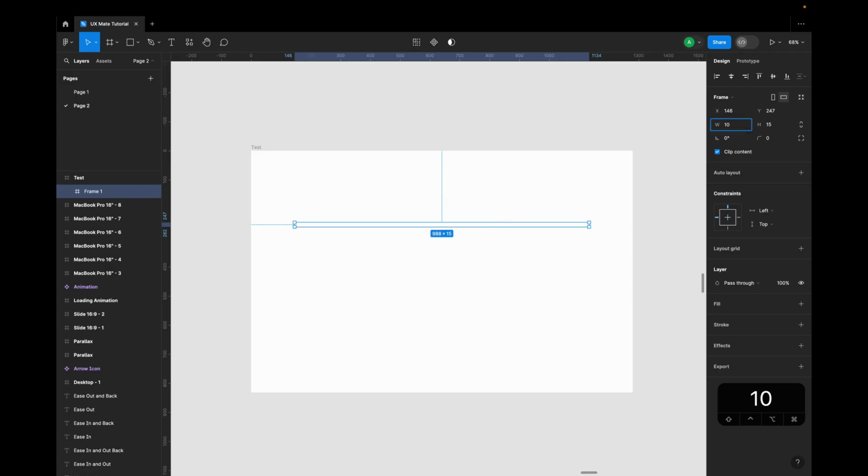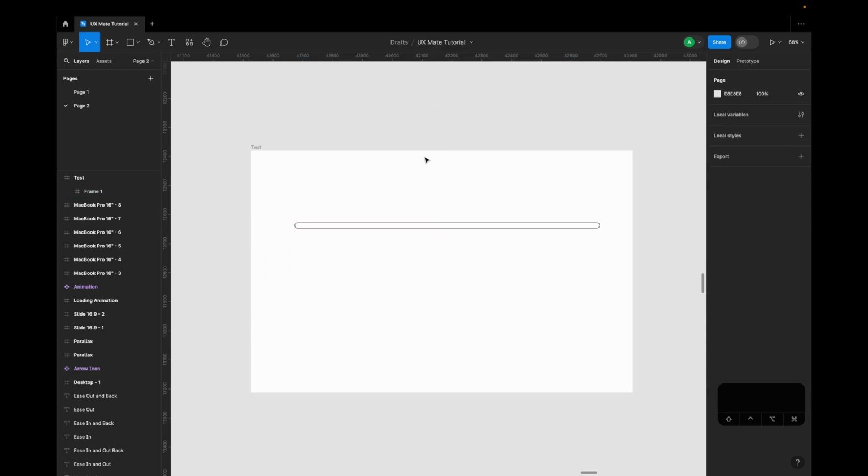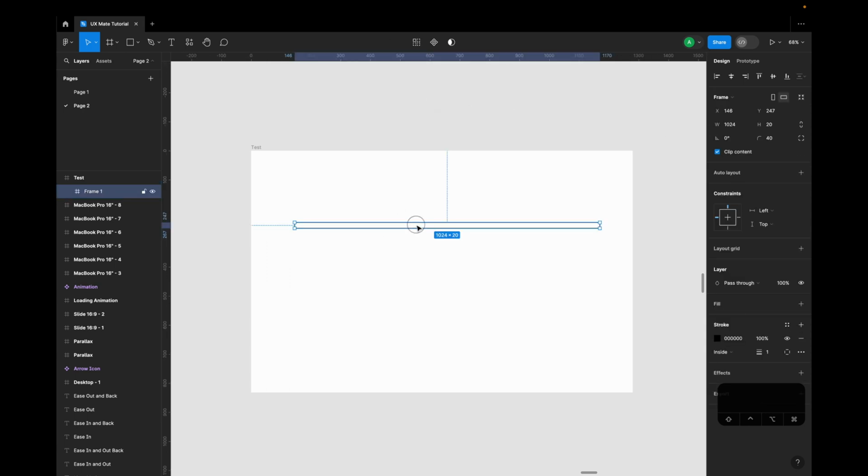So let's create a quick frame of somewhere around 1024 pixels in the width, and we can have height somewhere around 15-20. It depends on how thick you want. So let's give it 20 pixels, okay? And then quickly add a stroke to this. I'll create this progress bar with the rounded edges, so let's adjust the radius as well, and let's give it a name, progress bar.